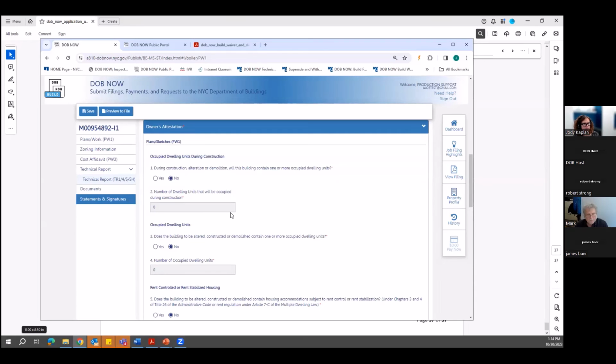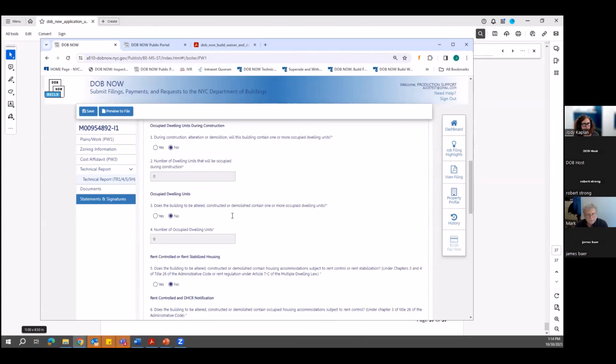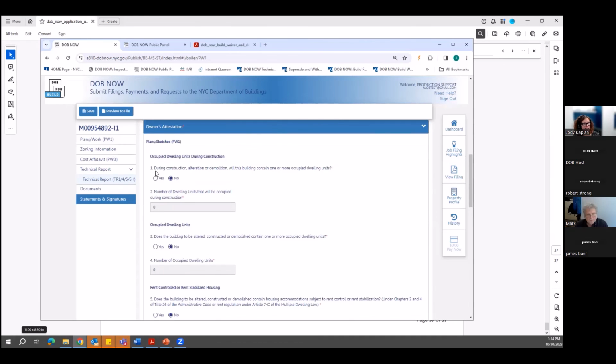So that's a different selection here. And the other piece that we didn't go through because it's not necessarily part of this PW1 process, but the site safety plan is also something that might trigger based on the different selections that were made in the application. And if that is the case, then a site safety plan will also have to be submitted and approved before you'll be able to pull the permit. But I did want to point out that in the owner's attestation, it is this question that is determining whether a tenant protection plan is required.